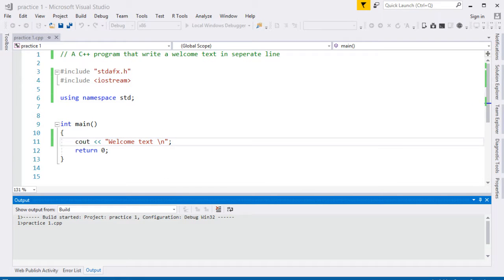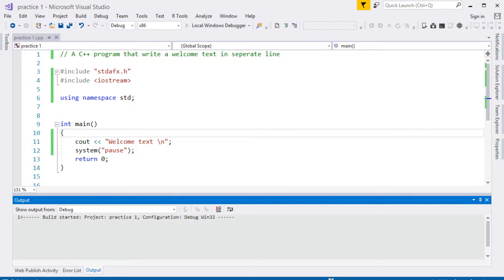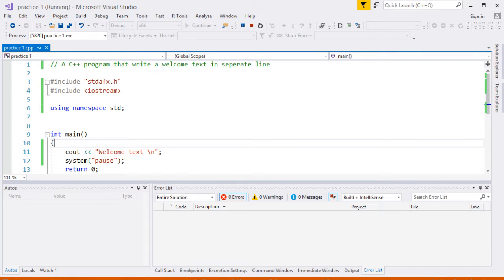As you can see with the Visual Studio IDE, it just flashed and that was it. You didn't really see what it output. So in order to cause the console window to stay up after executing your program, you would type system, then pause, which tells the console window to wait for a key to be pressed after the program is executed.